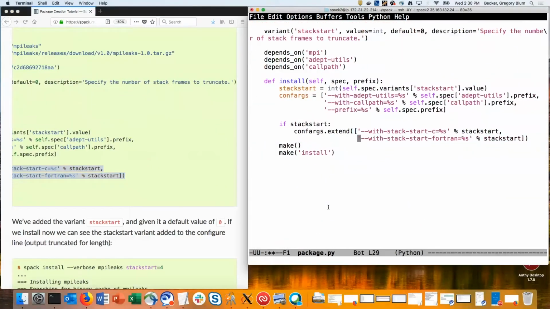And MPI leaks actually has separate arguments for the C stack start and the Fortran stack start. But we're making this package. We get to decide how to treat it. And we don't think people care about having those different. So we're going to make it one option, simplify things for people.